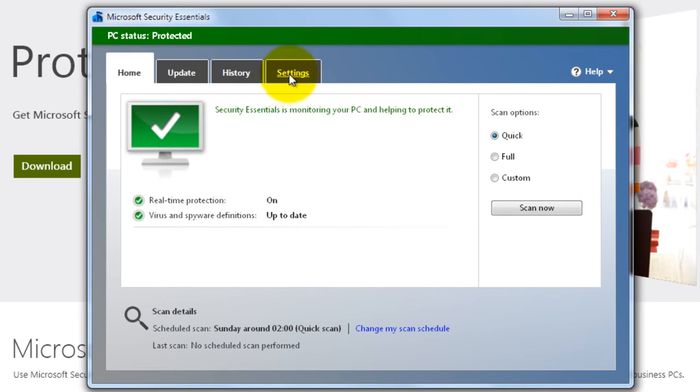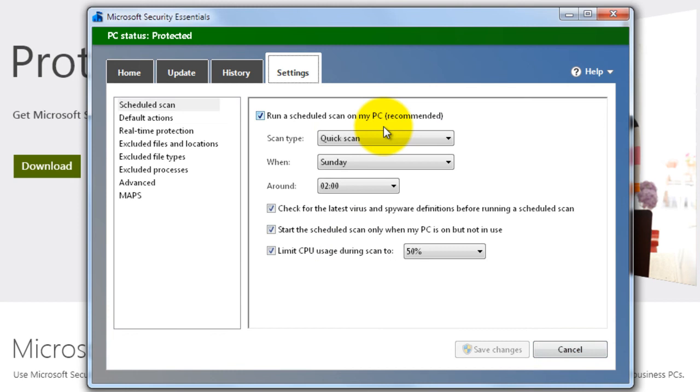And I'm going to go over here to the Settings tab, click on Settings tab there. So these are the settings for a scheduled scan, all these guys down here. So the first one there is run a scheduled scan on my PC, recommended. Make sure that guy is ticked.